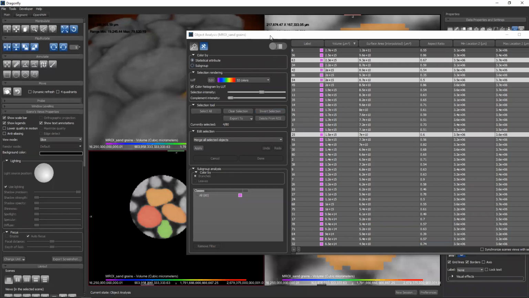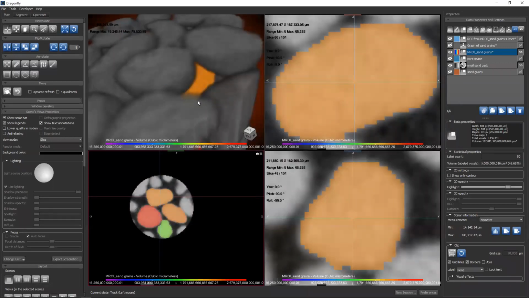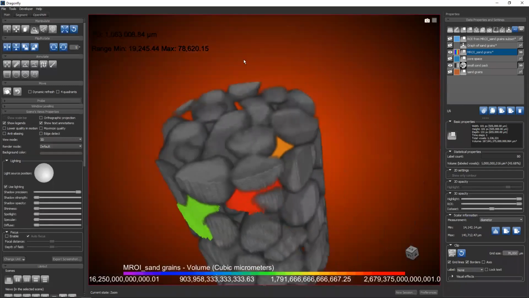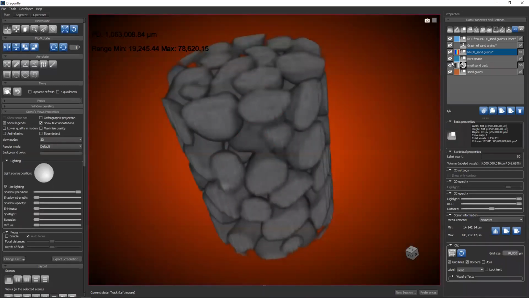Okay. I do want to mention maybe one or two more things. I'm going to go ahead and close out my objects analysis. And here in the 3D view, I'll double click to go full screen, zoom out. I'm going to turn off the visibility here and just show you this is the ROI I created of those selected grains. If I turn it on in 3D, you can see that.